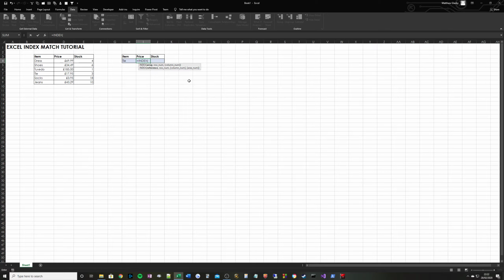If we open up INDEX, the array is basically the whole table of data that we're looking at, C3 to E9. I like to give it an absolute reference, pressing the F4 key or adding your dollar symbols, however you want to do it. Because I know the table's fixed, I've fixed my formulas so they correlate to the fixed table. Now the row number, this is where we use MATCH.